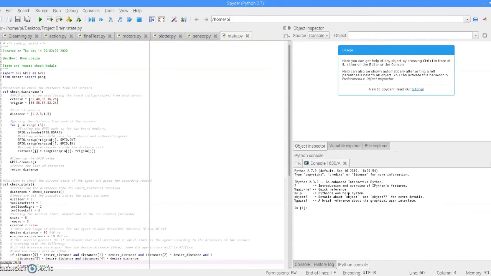In the state file, we can find the functions to check the distances of all 5 sensors, and based on this information, check the current state of the agent. The function to check the distances uses the ping function from the sensor file. This function is then looped through all the sensors, and the distances are saved within a list.